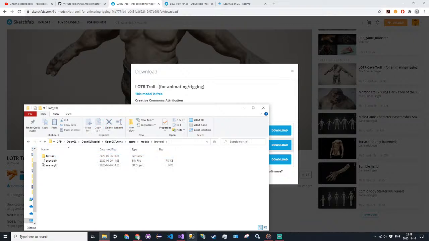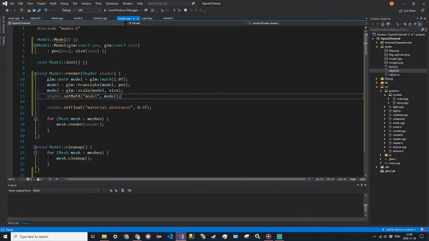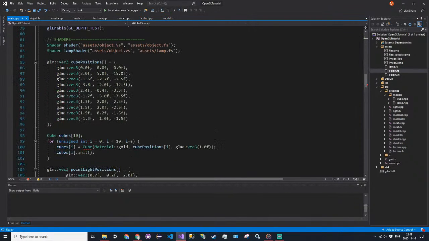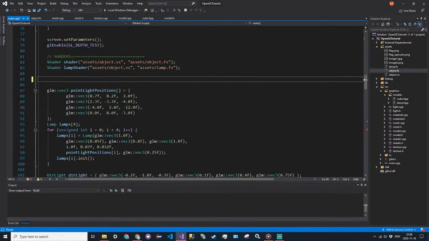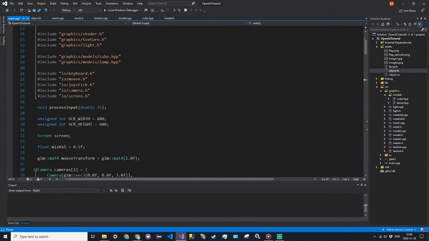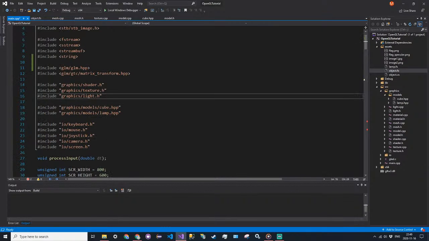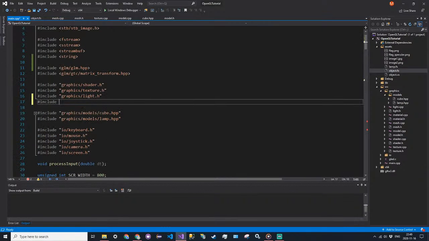So now it's in here, and all we've got to do now is in main.cpp. You can get rid of the cubes because we're not going to use those anymore. So the cube array that we had, delete it, let it go, throw it in the trash maybe. But we're going to create our own model here. We first have to include the model class because we haven't. Include graphics/model.h.